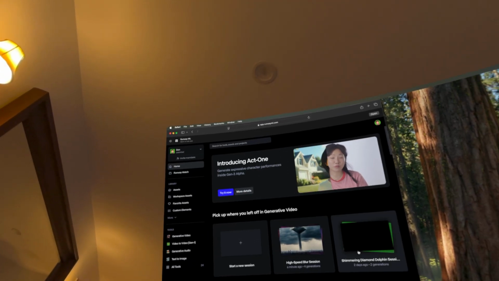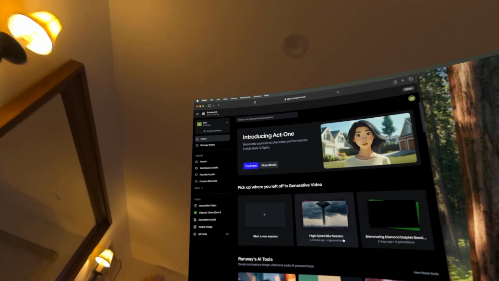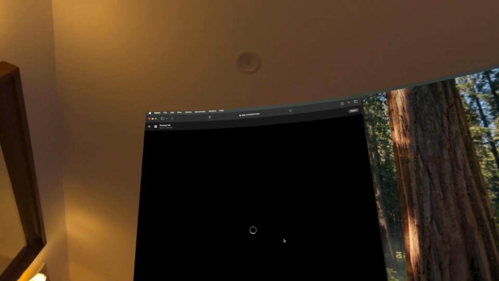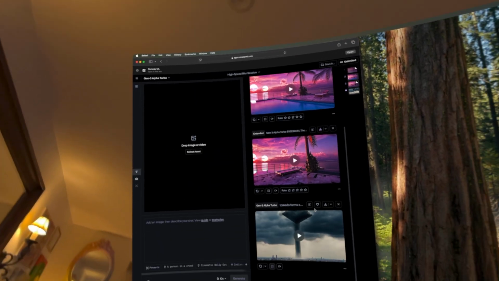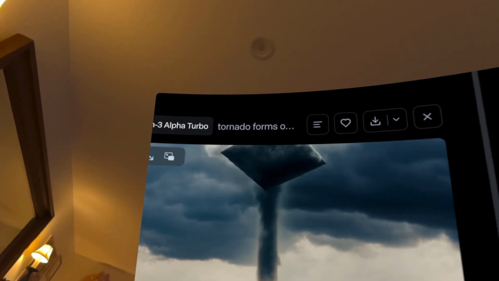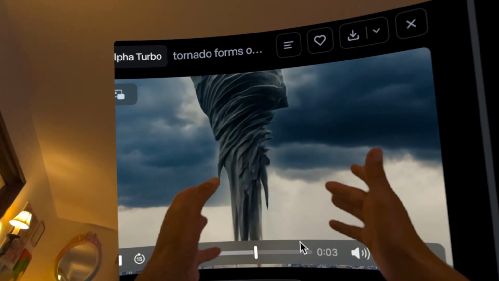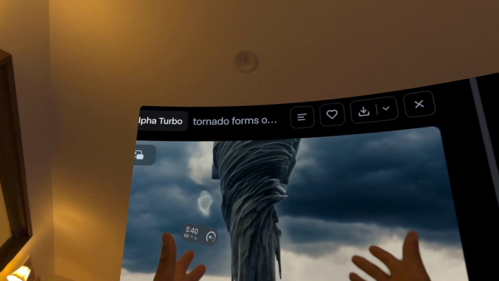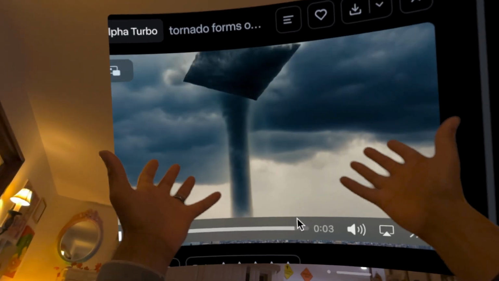It should have our previously open scene in here. Let's see, I think it's right there. No, oh, there it is. Yeah, high speed. And look at this. We have ourselves a tornado that forms. Look at that. How insane. So we just generated all of these VFX in just a moment.